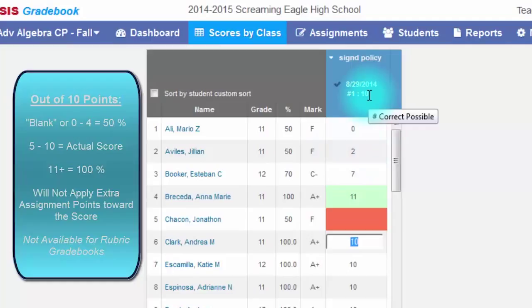The first two students have scores below the minimum value of 50%, since the assignment is worth 10 points. The total percent calculates based on the minimum value instead of the actual score. Notice both of the first two students have 50% instead of 0 or 20.